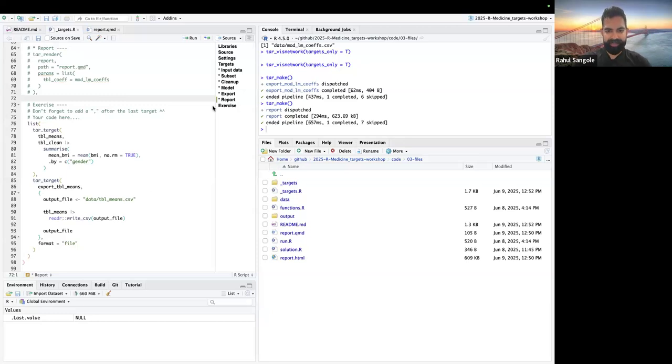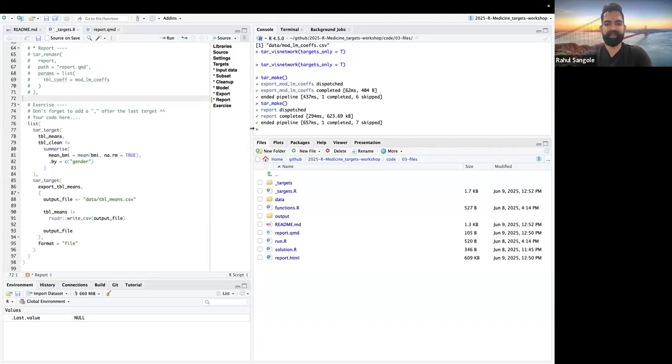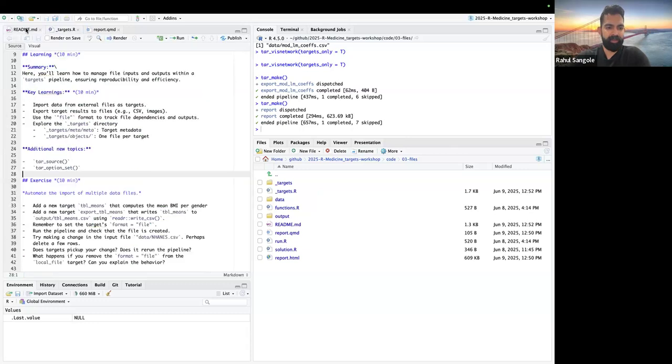Okay, we're 10 minutes in, so I hope that exercise wasn't too hard and you got to go through all of it. If not, no worries. We'll go through all the questions over here. So the idea was just to create a new target that calculates the mean BMI per gender, and then create a new target called export that writes it back into the output folder.